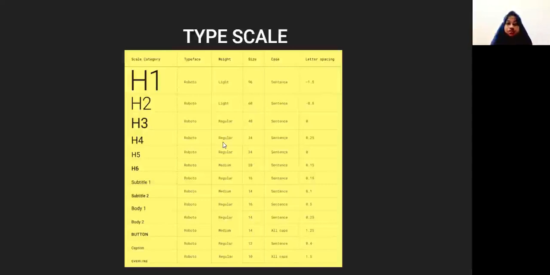And this is the type scale. There are 1, 2, 3, 4, 5, 6, 7, 8, 9, 10, 11, 12, 13. Yes, there are 13 type scales, and this is the image of the type scale. But if you want to know the image, you can download it from the link in my description.